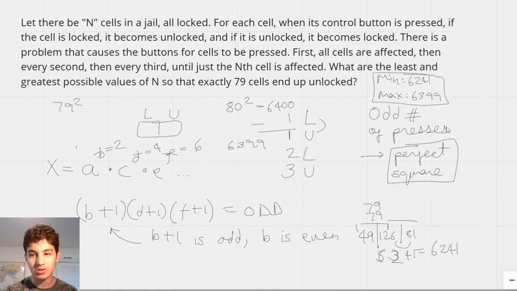So I hope you enjoyed this question. I hope you understood this main concept of understanding how you go around getting a cell to be unlocked at the end, and then using this prime factor trick over here, and then just quickly doing the calculations. So this was a good question.